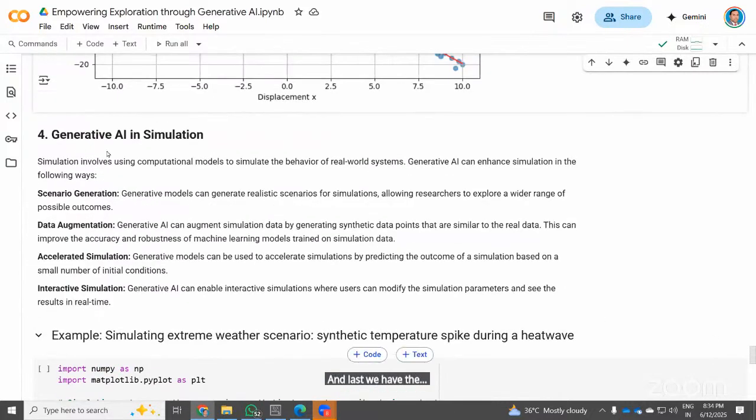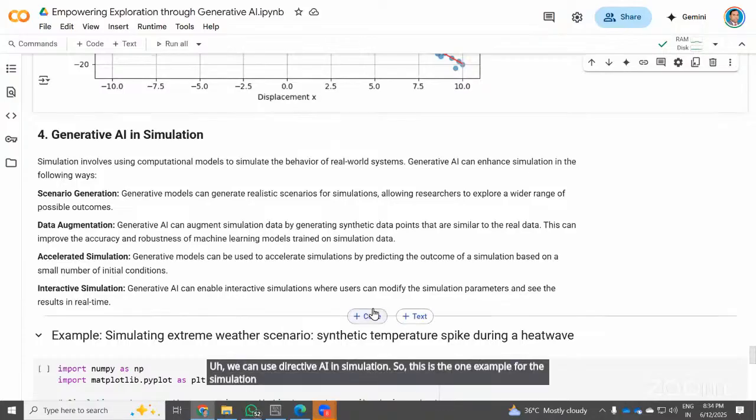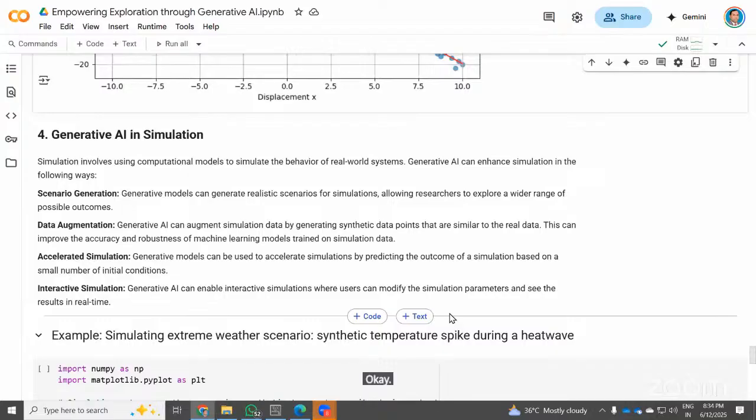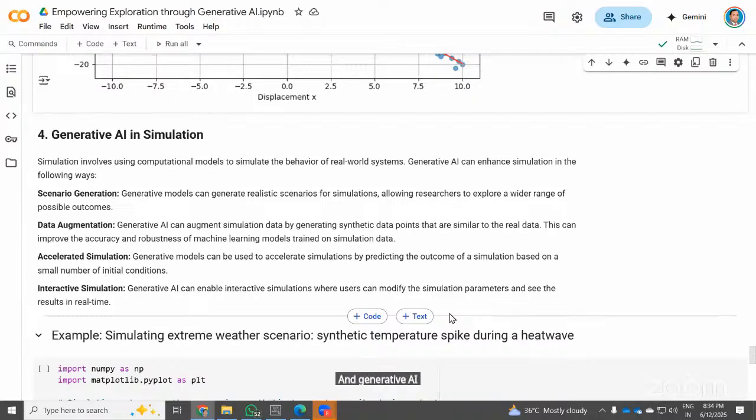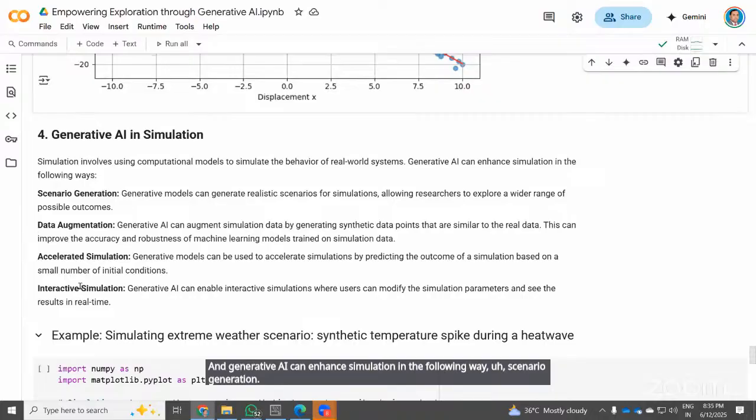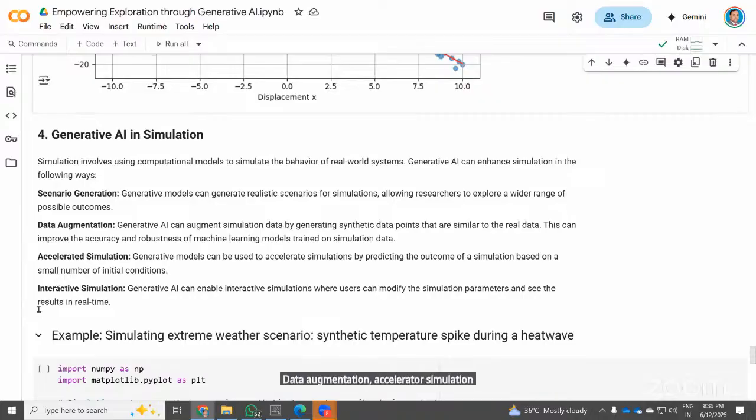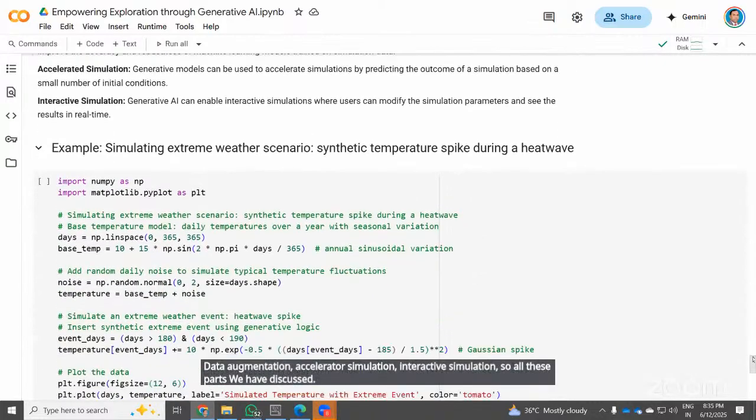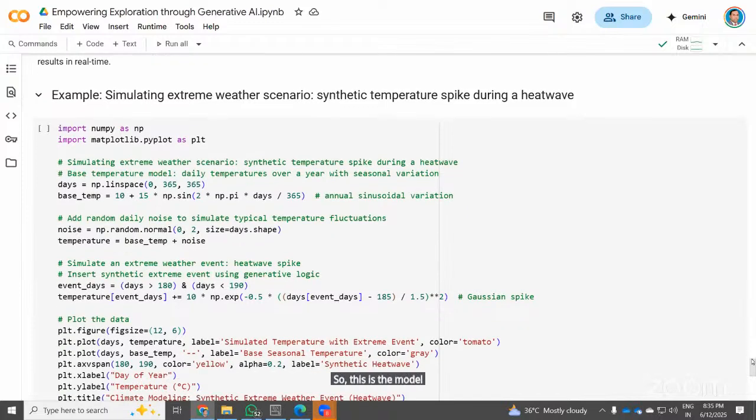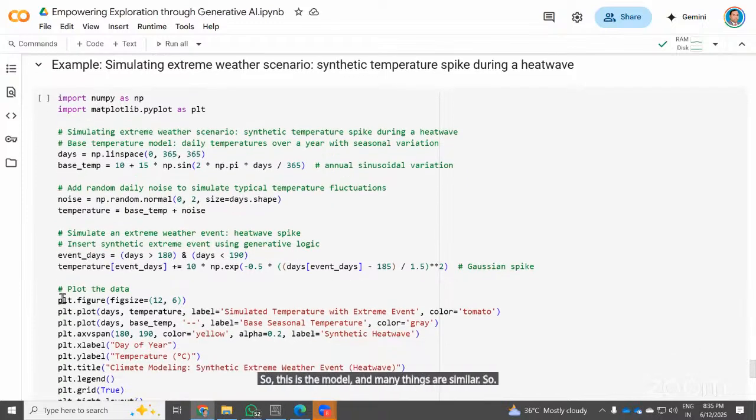We can use generative AI in simulation. So this is one example for simulation also. Simulation involves using a computational model to simulate the behavior of a real-world system, and generative AI can enhance simulation in the following ways: scenario generation, data augmentation, accelerated simulation, and interactive simulation. All these parts we have discussed. Many things are similar, so I need not expand this part.